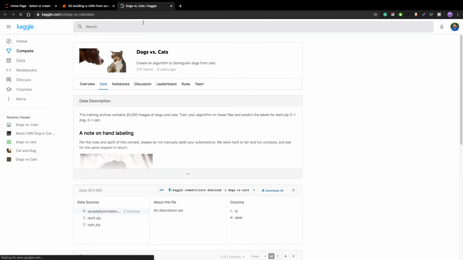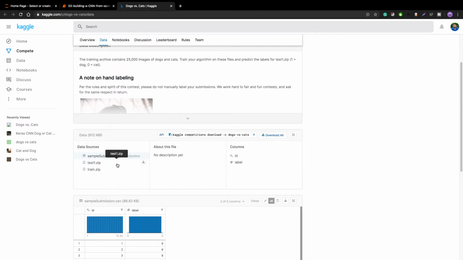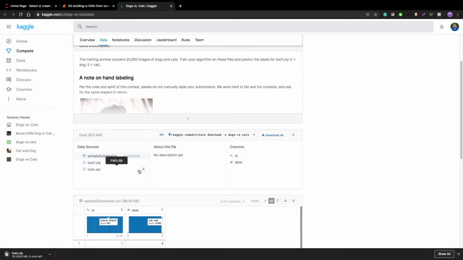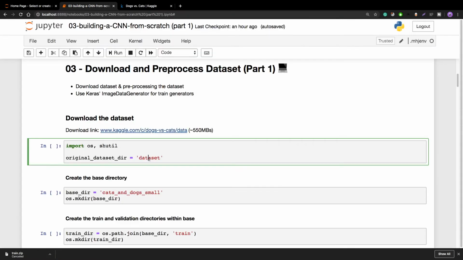The link has taken me to Kaggle, and here under the data tab you would be able to find two zip files. The first one is test1.zip, the second one is train.zip, and we are interested in the train.zip file. Let's download this. I have previously downloaded this zip file, so I'm going to cancel the download and move back to our Jupyter notebook.